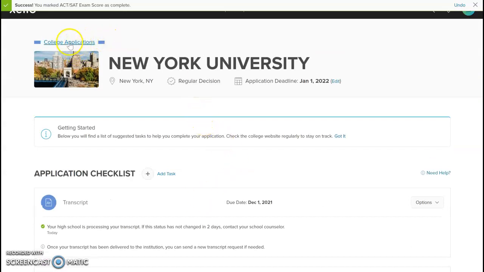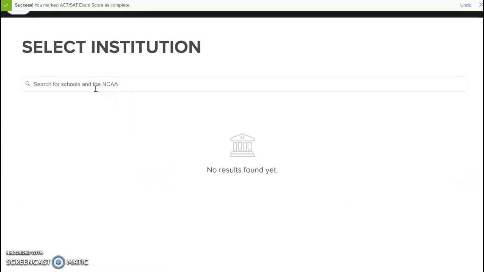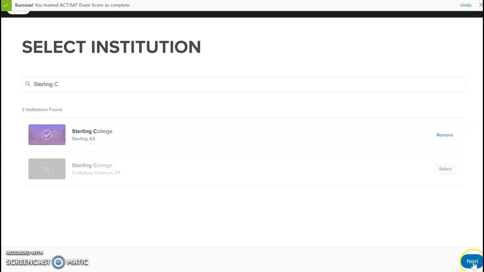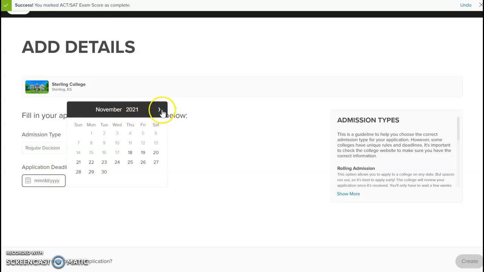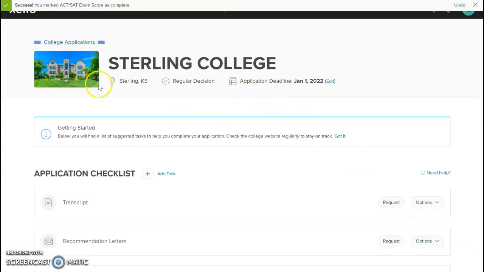I'm going to go back to the college application menus. And if I wanted to add another college, I would click on new application. And let's say I want to go to Sterling College, which is a tiny college here in Kansas. And if I want Sterling College to also get my transcript, I'm going to need to do this for Sterling College. So let's do another regular decision. My application deadline I can set as, say, January 1st. Click create.